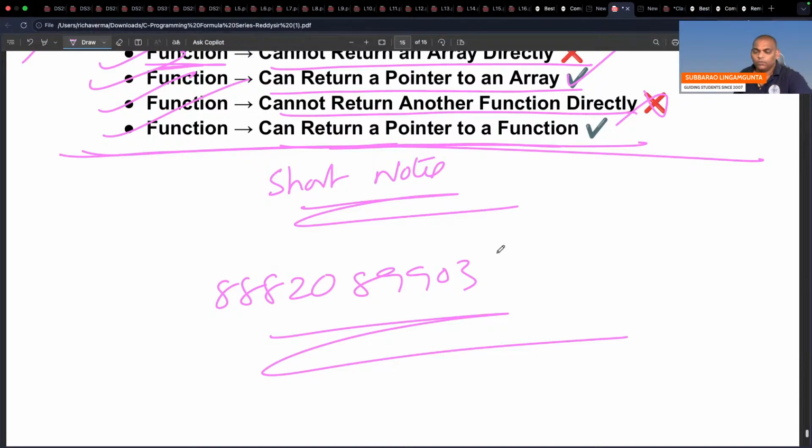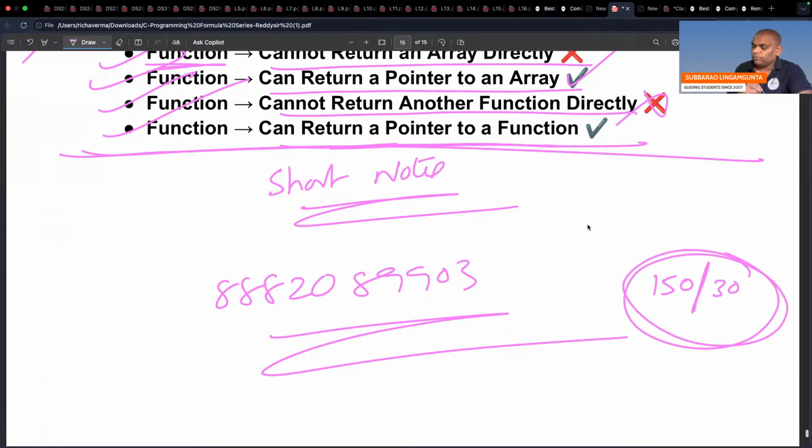So you may not get some points because I didn't explain; I simply read. 150 pages I kept in only 50 pages. Now in the short notes, I will try to keep the 150 pages in 30 pages. You may get the short notes a little more clearly.